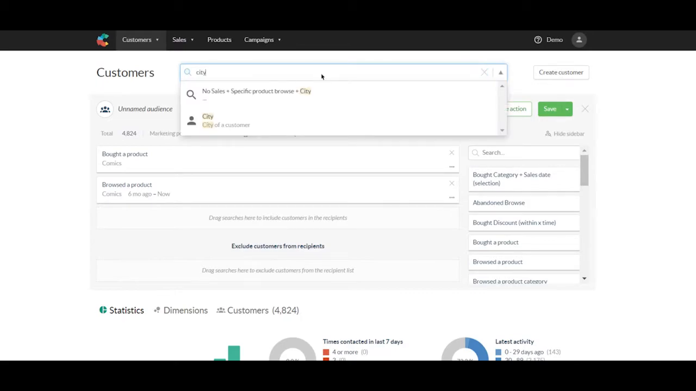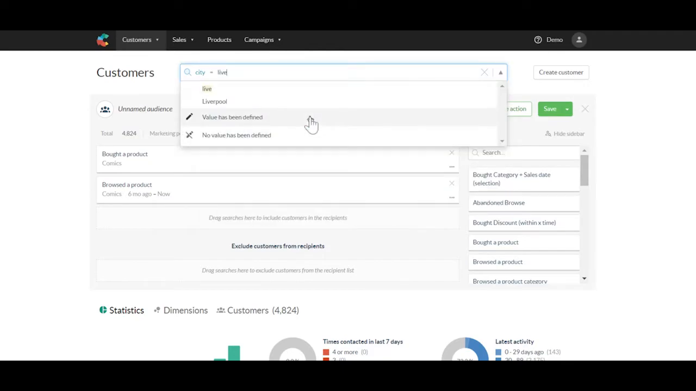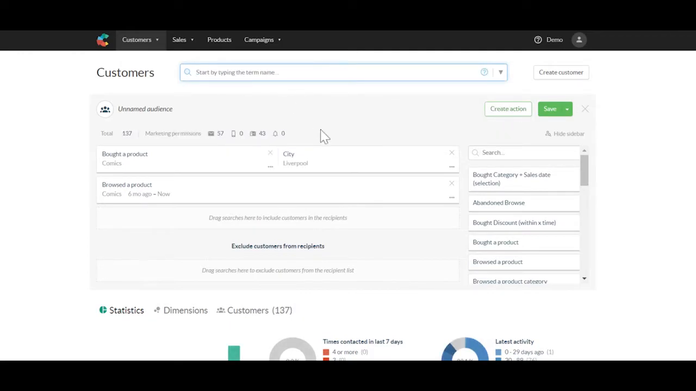Then, as an example, if we would like to create a targeted campaign for a specific city, we can also search out people who live in Liverpool, and then we copy that. So now we have everyone who've been buying comics and are from the city Liverpool, or who have been browsing comics in the last 6 months and are from Liverpool. So now we have 66 hits, and these are the marketing permissions for different channels that these customers have.